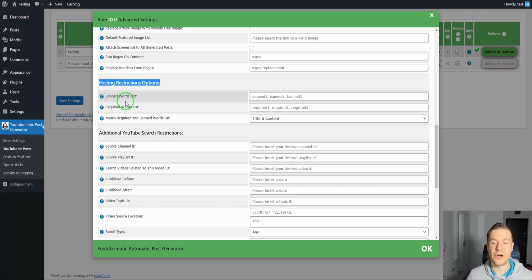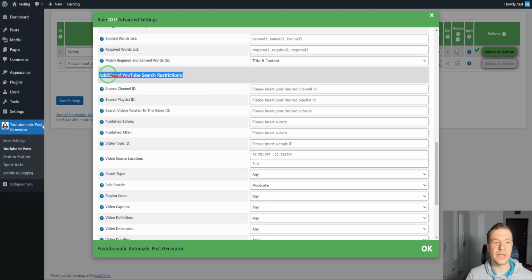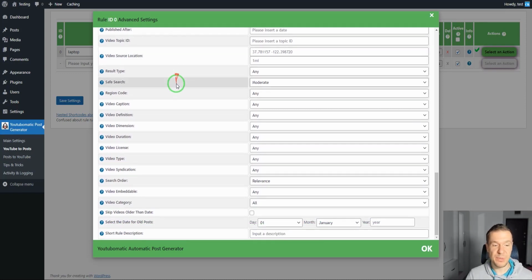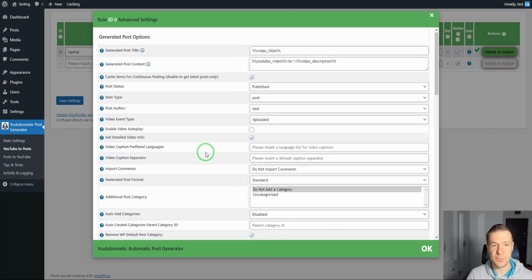So some posts are not accepted because of these restrictions. So let's say I want to ban some keywords that if are found in the video's title or description, the post will not be published, and so on. And at the bottom part, we will have additional YouTube search restrictions, which will tell the YouTube API some search. It will allow it to refine searching, to make it more specialized to what you will need to publish on your site. But let me go through each and every settings field from here one by one.